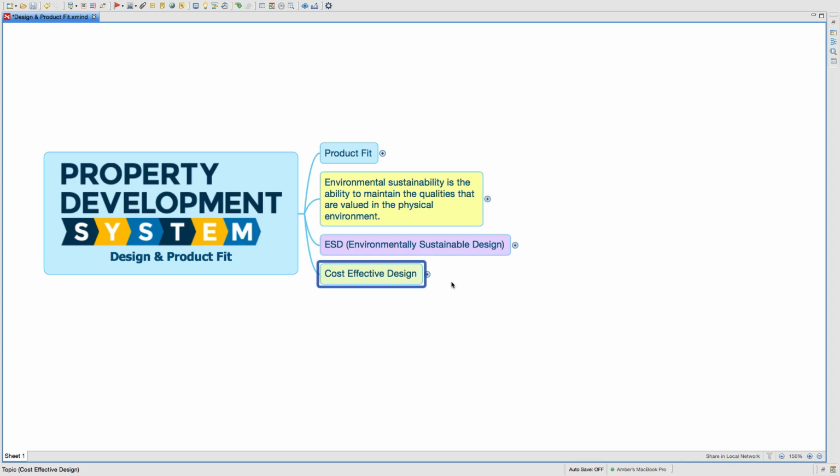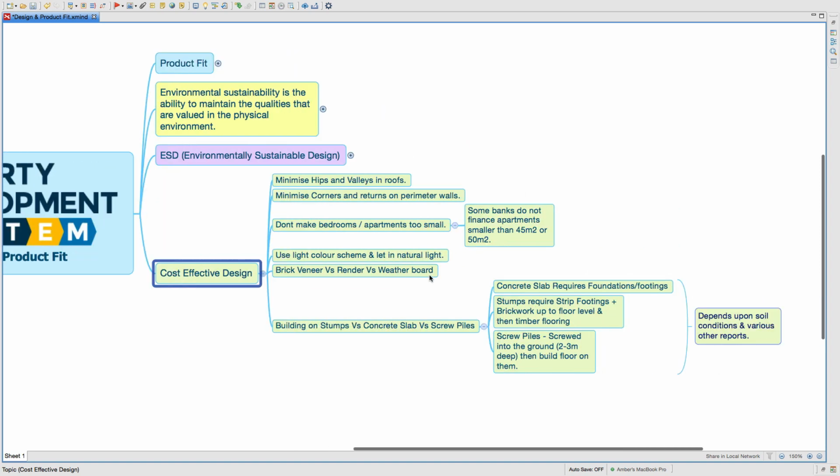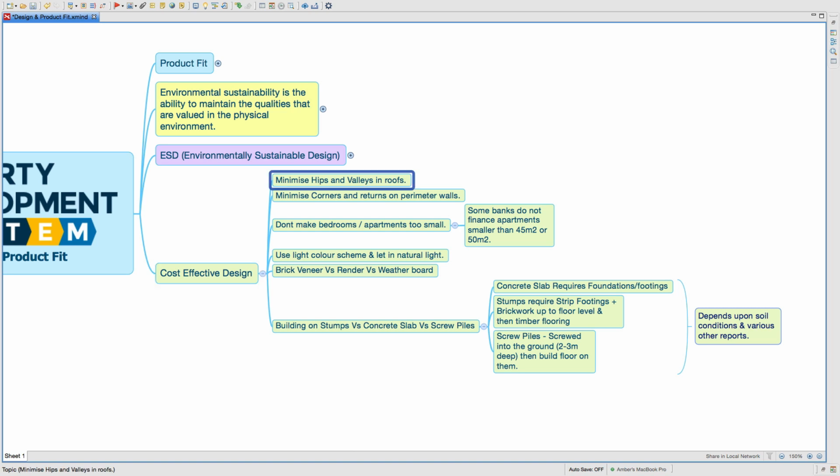Cost-effective design. I think this is perhaps the most important module because that will hit your bottom line or improve your bottom line almost instantly. So when you're designing, just remember that you've got to minimize hips and valleys in the roof. The more hips and valleys, the more cost there is. Minimize corners and returns on perimeter walls.